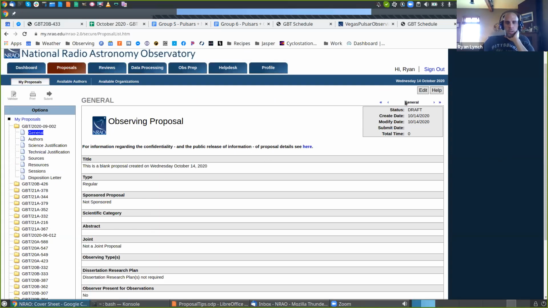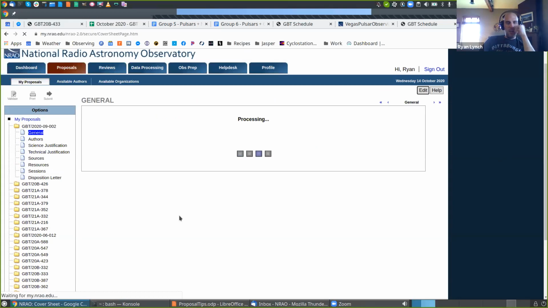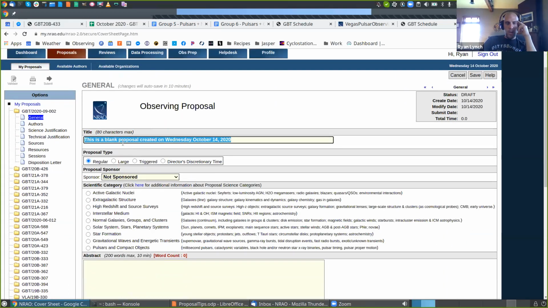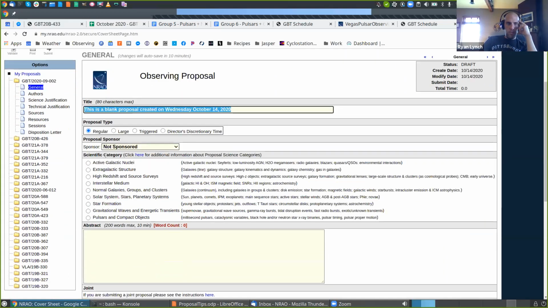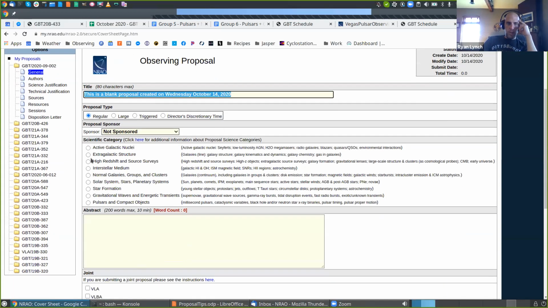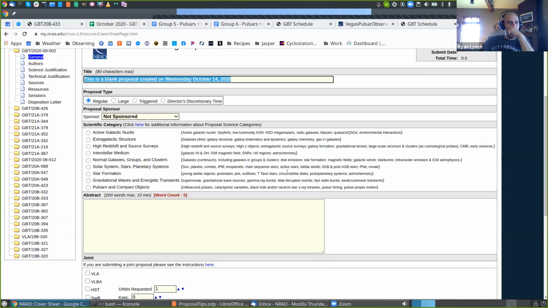So this is your cover page. If I were to click edit here, you have an opportunity to fill in your title, your abstract. You click your scientific category. Do think about this. This determines what scientific review panel is going to actually judge your proposal's scientific merit. So the list is here, and as you can see, there's a breakdown, broadly speaking, of the types of projects that might go into each panel to help guide your decision.